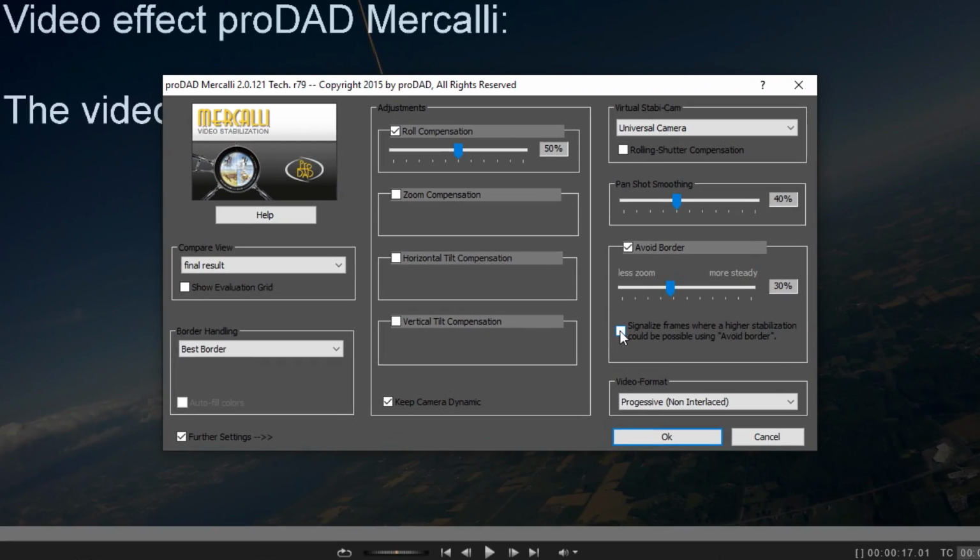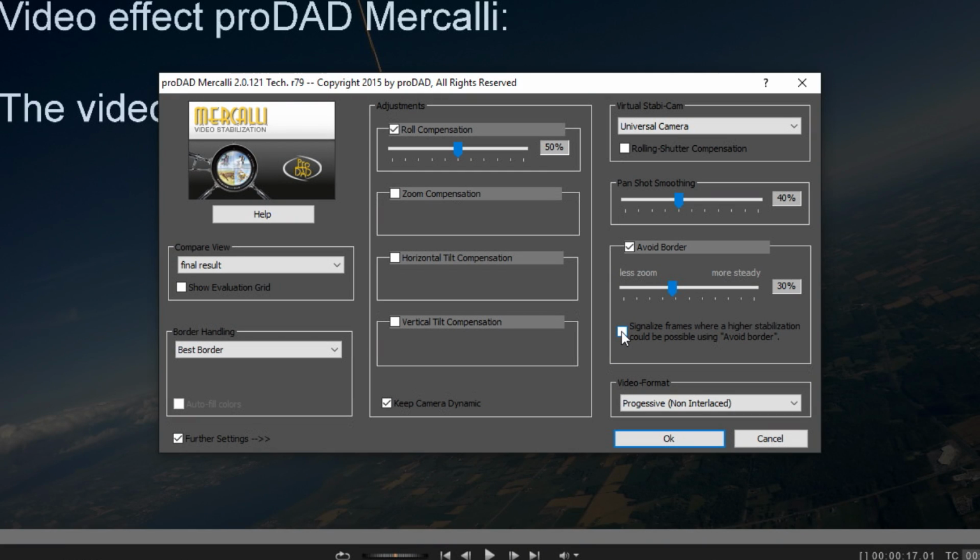This option down here, signalize frames where a higher stabilization could be possible using avoid border. If I check that, it's going to do something else, which I'm actually going to show you in a few minutes in this tutorial, so I'm going to leave that alone and not touch it right now.